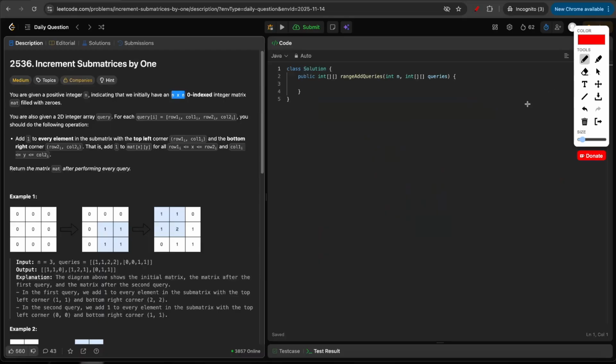Let's go over the first input. So n is 3. So you have a 3 cross 3 matrix. And your first query is 1, 1, 2, 2. So this is the first row, first column, and this is the second row, second column. So in this submatrix, you need to add all the ones. So if we update it, it will be something like this, all ones added here.